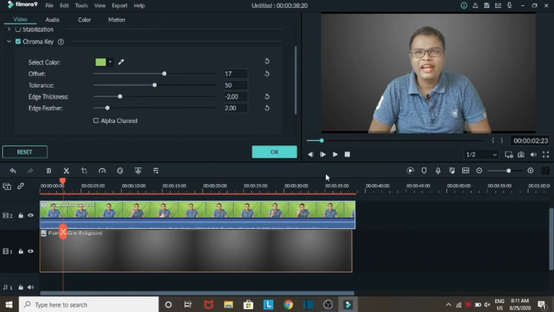And again you can play the video and you can see whether it is perfect or not. So here I have muted the audio of the video. So again I am adjusting that where it looks better. So after the adjustment you have to simply click on the OK button.